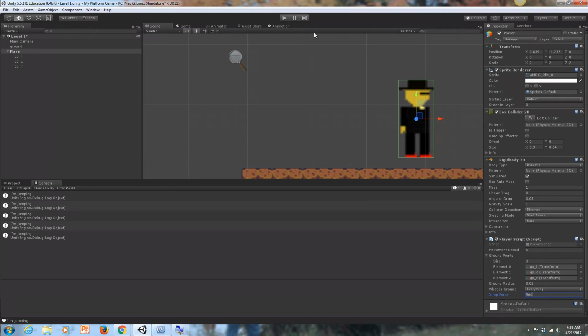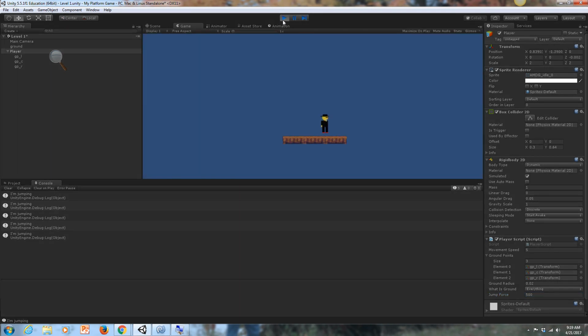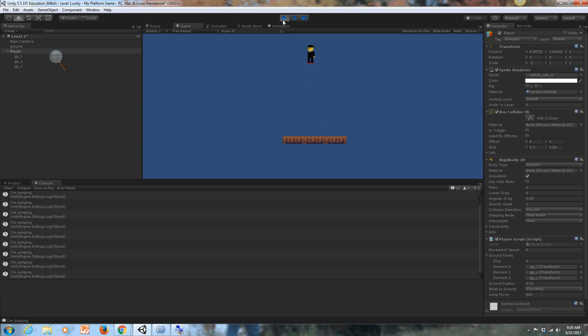Okay, so we've got our player script all set up here, and we should be able to test this out to see if it's working. So let me zoom back out, and let's play this. And when I hit the space bar, he jumps, and I get him moving in 2 different directions. I can control him while he's in the air. That's a nice feature. I like to do that in a platform game. And hopefully you had some success getting your jumper to work.